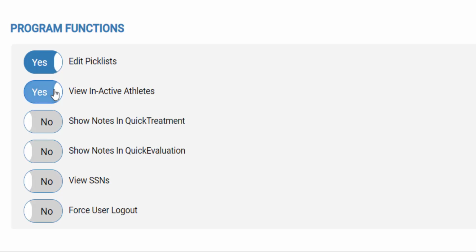View Inactive Athletes allows this user to search for information on athletes who have graduated or no longer attend your school. Show Notes in Quick Treatments and Show Notes in Quick Evaluations allows the user to see notes for athletes' quick treatments or quick evaluations, respectively. Quick Treatments is not included with the basic SportsWare package. View Social Security Numbers will allow or prevent the user from seeing athletes' Social Security numbers regardless of whether or not this field is required for the athletes.